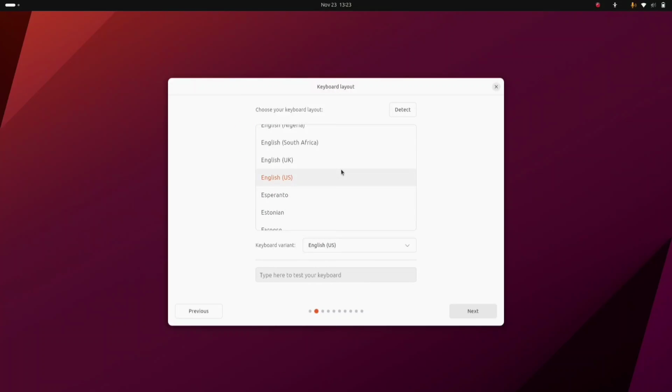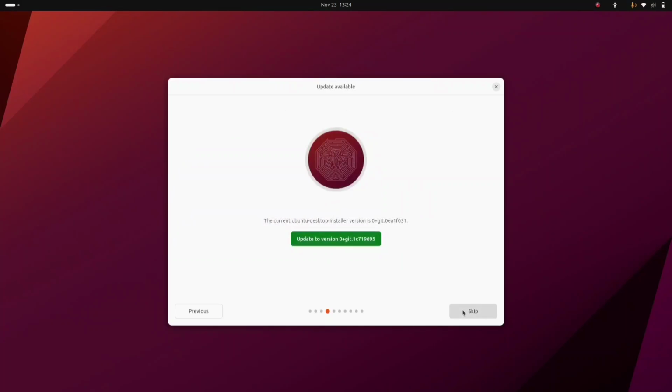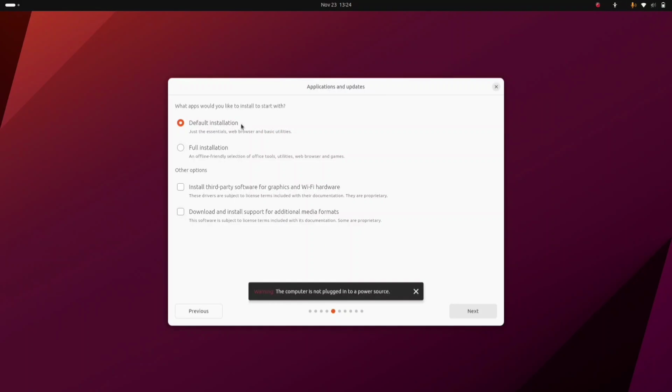Choose your keyboard layout, and I'd recommend giving it a quick test before moving on. Press different keys to ensure everything's functioning properly before you proceed to the next step. Here you can connect with Wi-Fi or set up offline. You don't need to update the Ubuntu installer, but of course, you can. You have two choices, default installation and full installation. Choose default if you want less pre-installed software and go for full if you want more, including office tools and a video player.